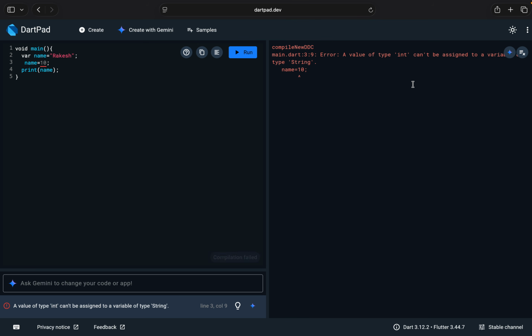See, a value of type int cannot be assigned to the variable of type string. So this will not work. This gives an error because the type is inferred, as I said before. So even though we use var, the type is fixed after the first assignment. That is still a statically typed language. So you understood completely what is var. Let's move to final.